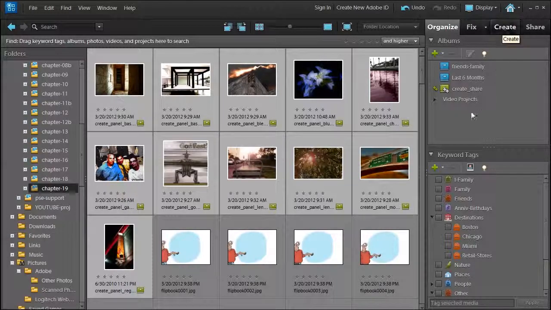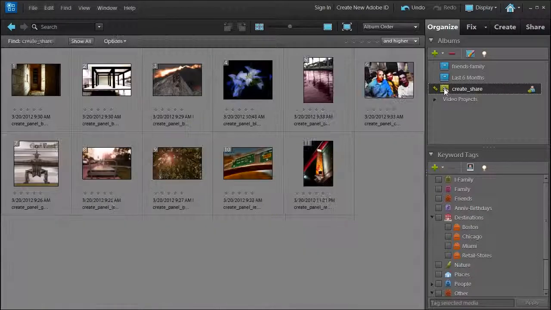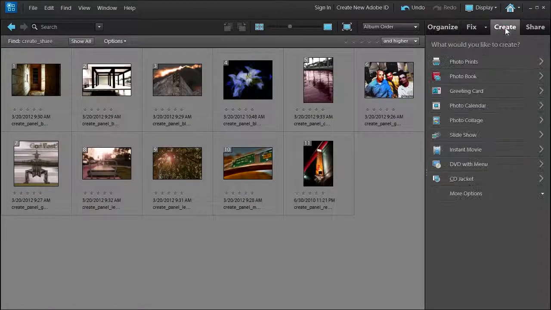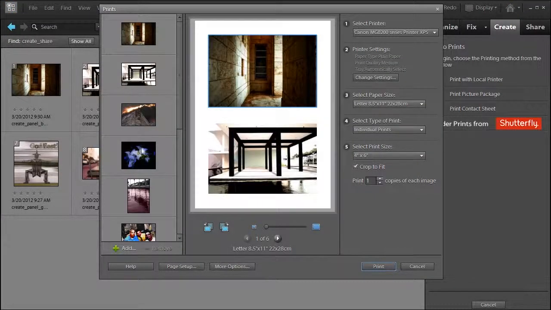Okay. So now what I can do is I can deselect and I can just select this album, which will just bring up those photos only. And you can see there's 11. Now if I go over to the create panel and I choose photo prints, print from a local printer, now watch what happens. It will choose all 11 of those photos in the album only.